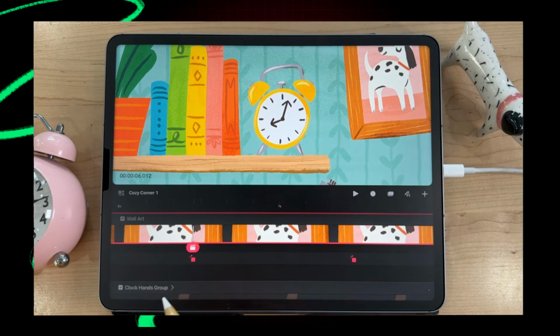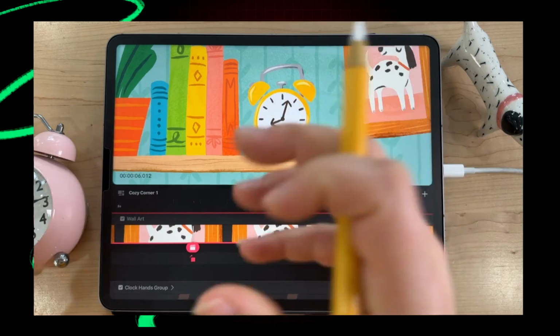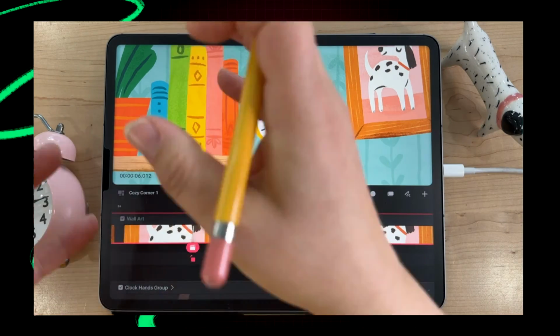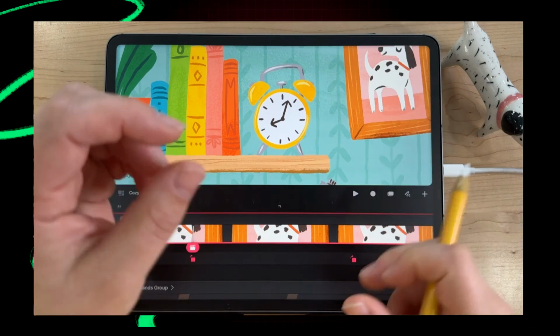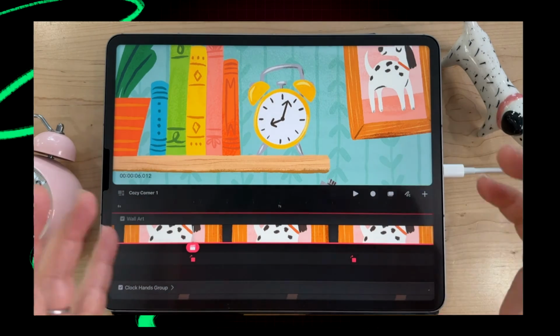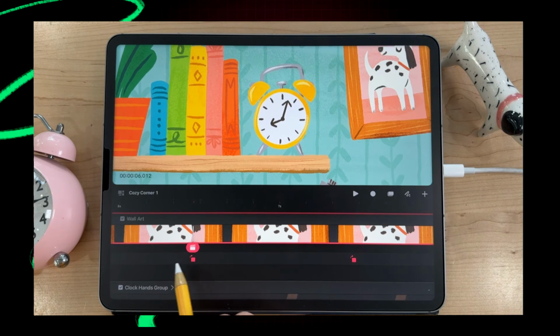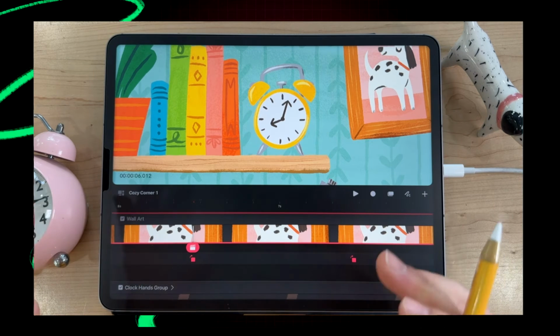Okay, so keyframes. At this keyframe, it's saying at this point in the timeline, my content looks like this, or it's in this position, or it's in this state. And then at this point in the timeline, it's in this position, or this size, or this state, or whatever changes have been made. And then the app will smoothly transition between the two keyframes. So that's how keyframes work.